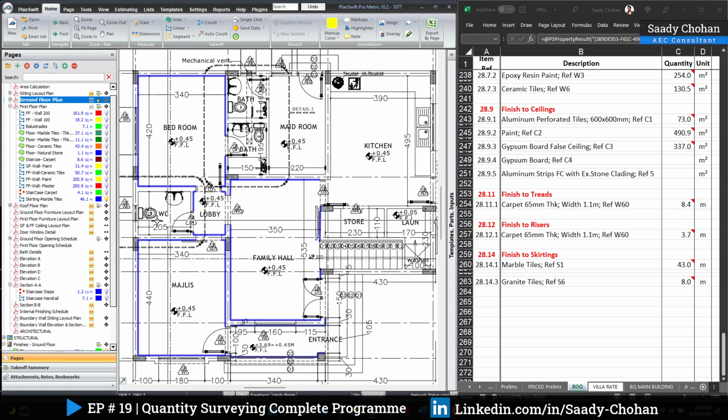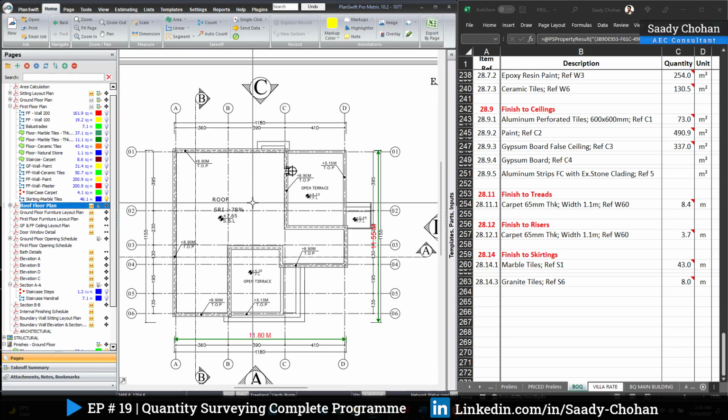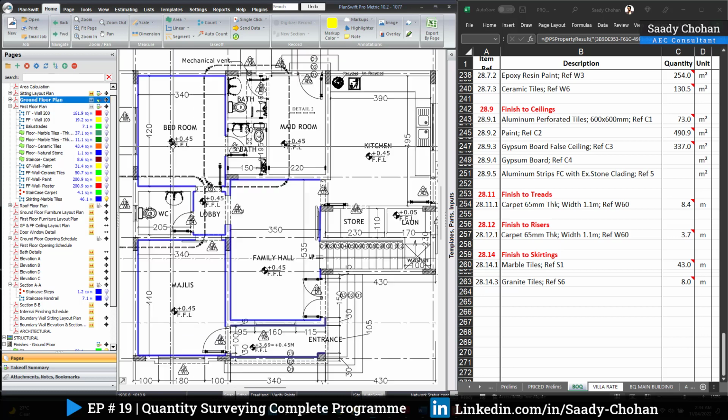And now if you're wondering why I did not highlight anything on the roof, so again, as per NRM2, roofing has to be considered separately, same as waterproofing and cladding. We're not going to consider anything for the roof right now. So that's it for today.